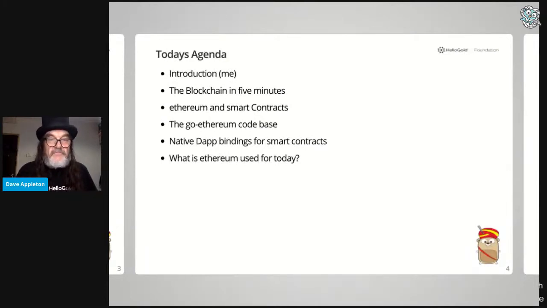I'll introduce me. I will give you my 5-minute introduction to blockchain for those of you who haven't actually come across blockchain before or haven't really jumped into understanding it too much. From there, I will extend that into Ethereum and smart contracts. And we will have a little bit of a look into, or a glimpse of, the Go Ethereum code base.